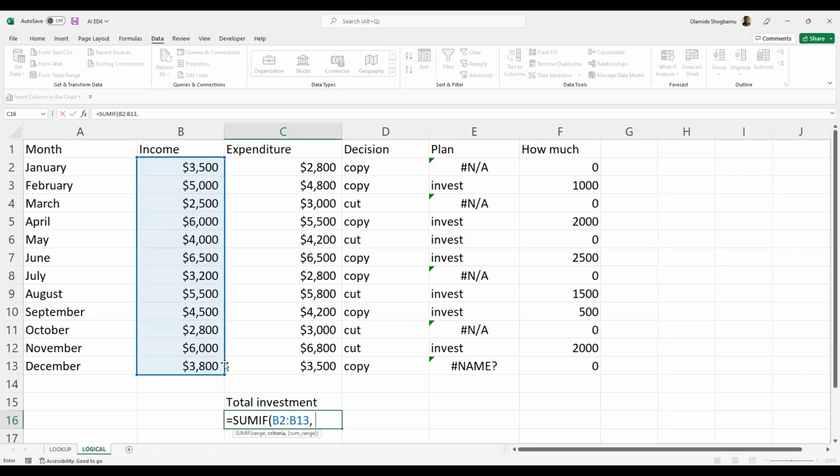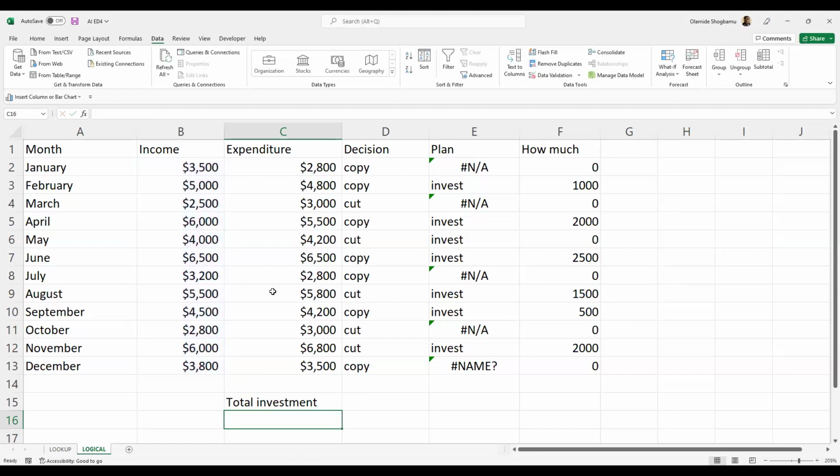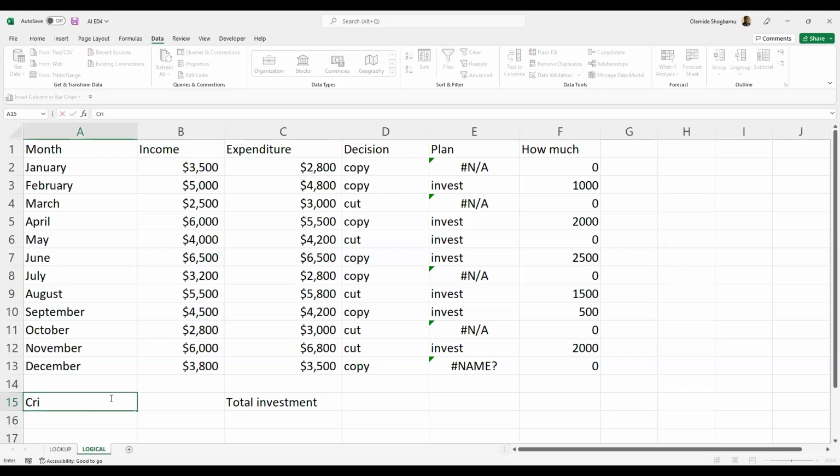The next one is criteria. Now I realize that I have to set the criteria here, but I don't have any criteria yet. So allow me to press Escape and set the criteria first. My criteria is 4,000. Remember, the criteria is greater than 4,000.